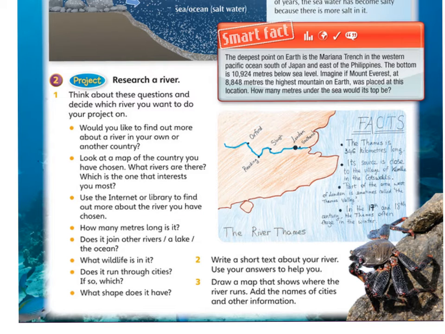How many meters long is it? Does it join other rivers, a lake, the ocean? What wildlife is in it? What's the meaning of wildlife? Animals and plants. Does it run through cities? If so, which? What shape does it have?